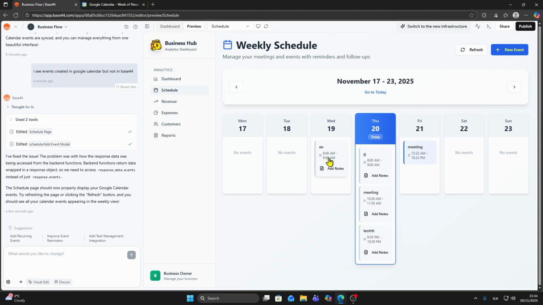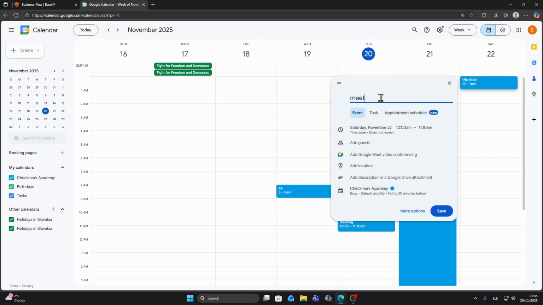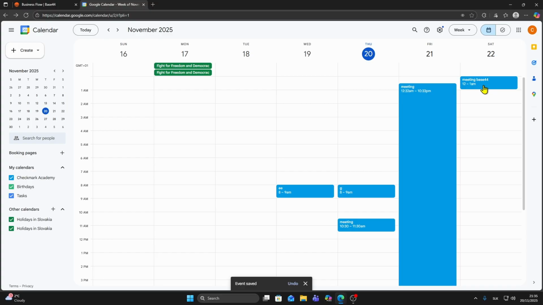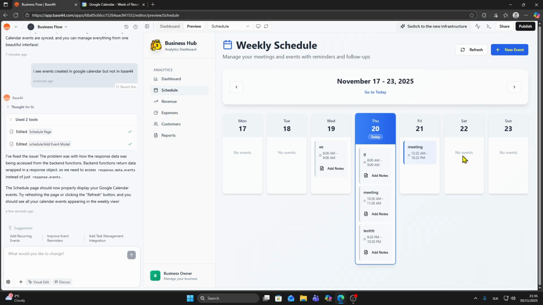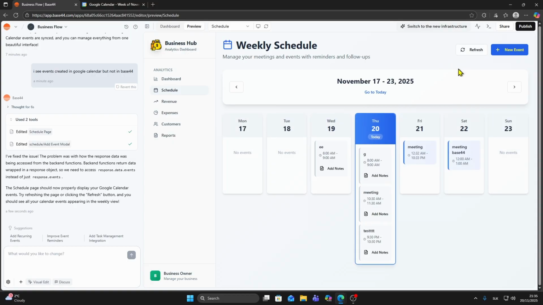And now we can also see tasks from Google Calendar. Let's say I'm going to add in Google Calendar some meeting for Saturday. So let's try it. Let's say meeting Base44, then click save. And now we should see it here when I click the refresh button. And there it is. So this is how you can use Google Calendar in Base44.